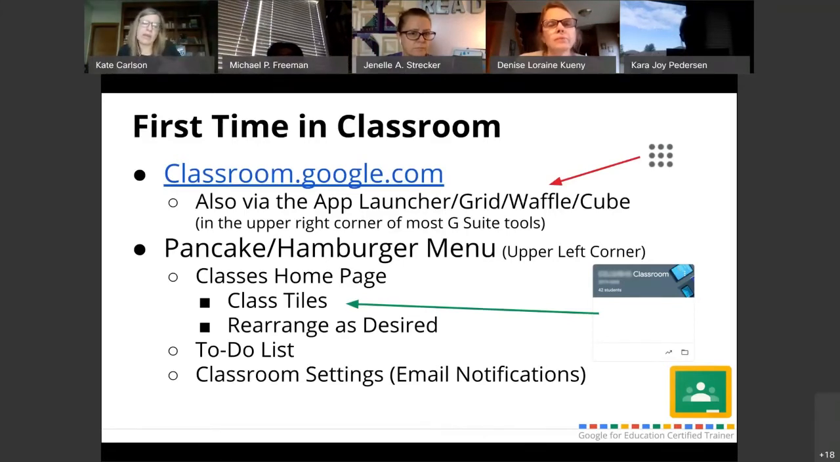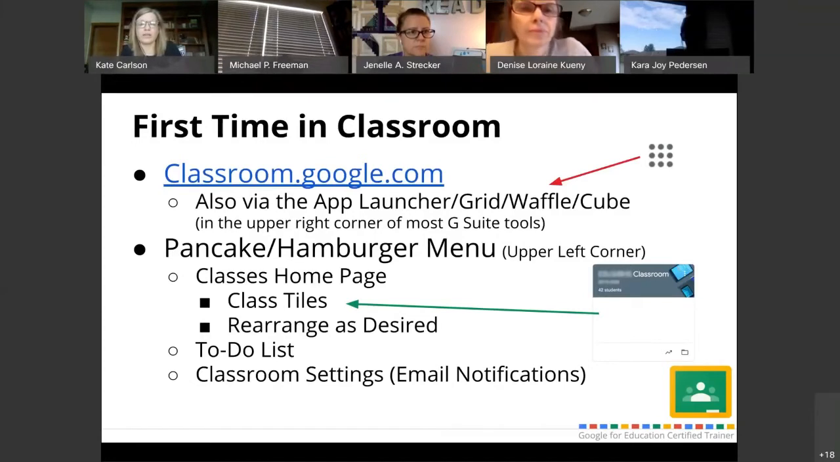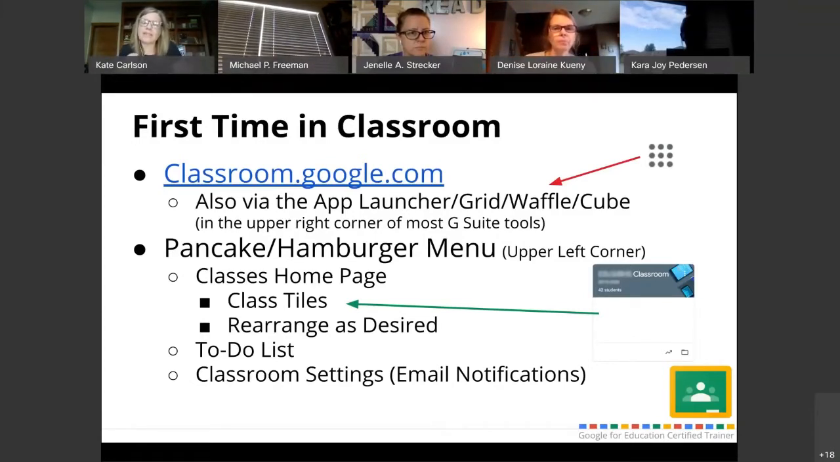Also in that pancake menu, very important, is the classroom settings. These are your settings for your classroom experience as a whole. The major part you'll want to take a look at is the email notification. If you've ever used Classroom even a little bit, you will notice that if you have all the email notifications turned on, it can be very overwhelming. So you might want to go in and adjust what email notifications you get and which ones you'd rather not get. All of that is within that pancake or hamburger menu in the upper left-hand corner.